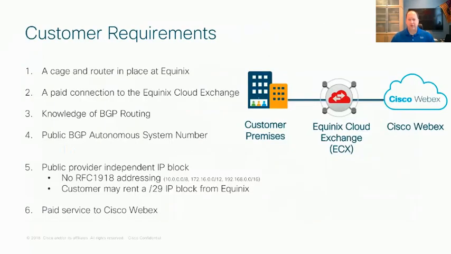So from a customer requirement, what's required for them? So there's a couple different things. Number one, they have to have an agreement with Equinix for their Exchange product, and also they must have an agreement with Cisco to actually do the peering into it. In addition, the customer has to have an understanding of BGP routing.